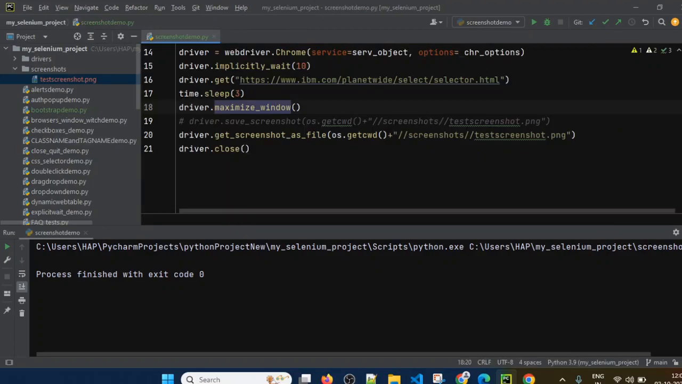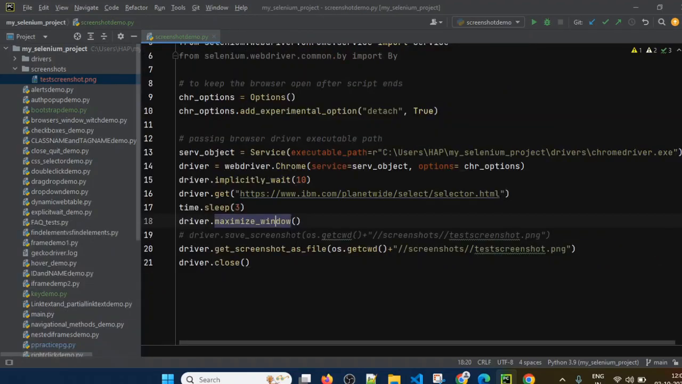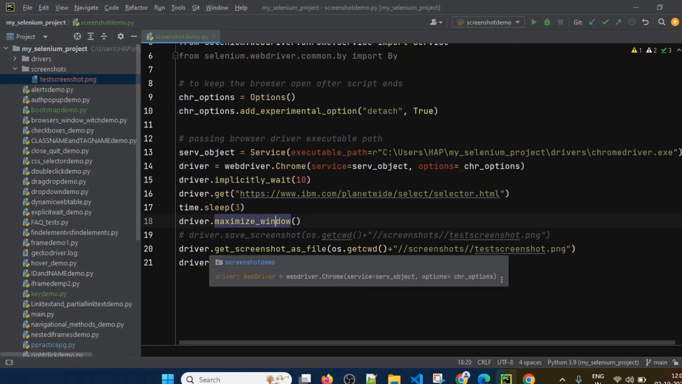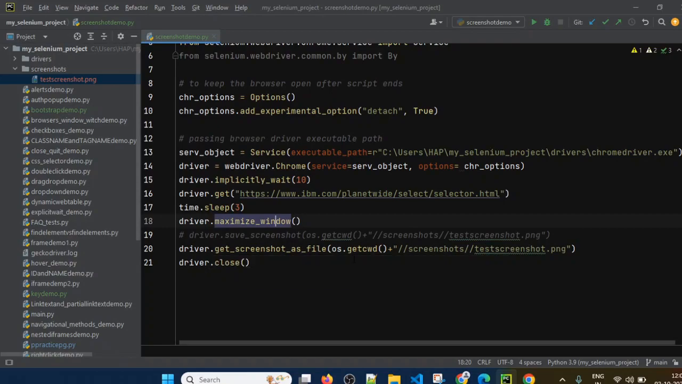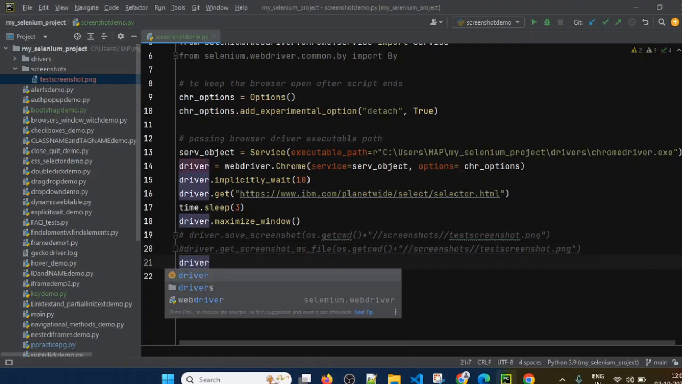So we can use any one method. We can use save screenshot, or we can also use driver.getScreenshotAsFile. Both are kind of similar methods. I am just commenting this second method now. Along with this, we have a couple of methods more, but those are not commonly used.